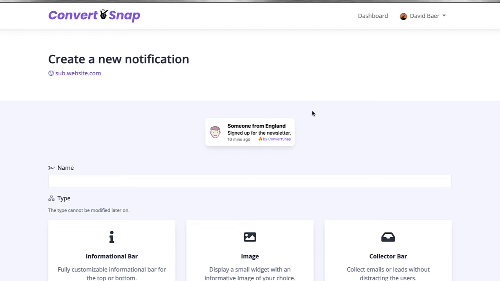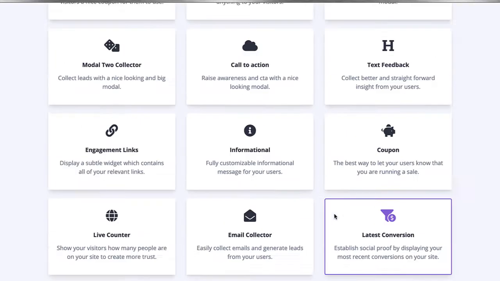You can show the latest conversions. This one's a little tricky because it does involve some additional coding on the page. You need to know how to drop in some conversion code for a webhook. And I'll show that to you in a moment as well.